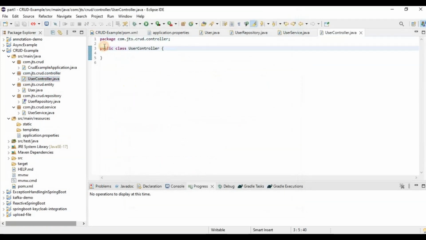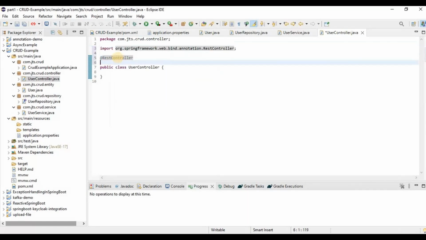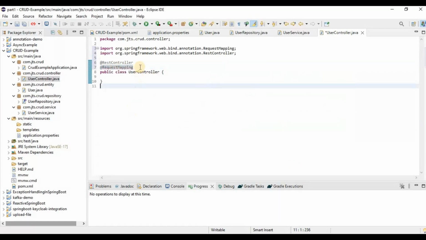As it will be REST APIs, we can create multiple REST APIs. There is one annotation in Spring Boot which is REST controller. For path definition, what the path will be, there is one annotation called request mapping. Here we can define the path, meaning after the base URL, like localhost and then port, after that the URL. So here we can put the API.